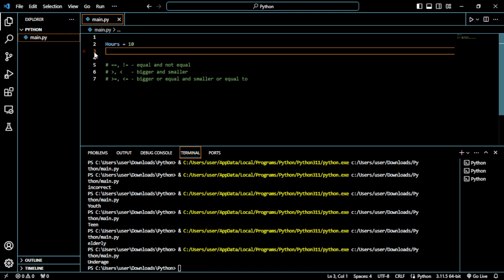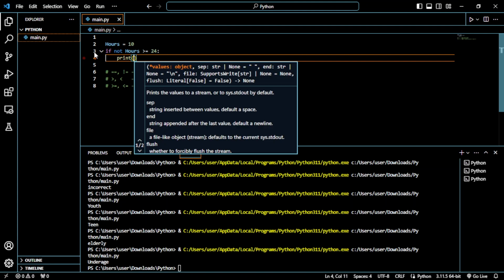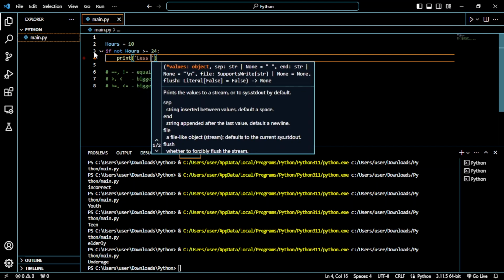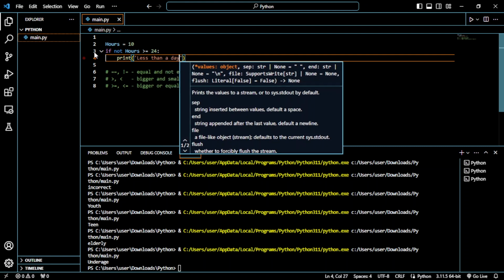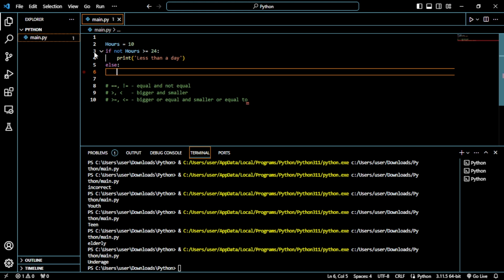So how do we do this? If not hours bigger than or equal to 24, since a day is 24 hours, tell it to print less than a day. Else, print more than a day.